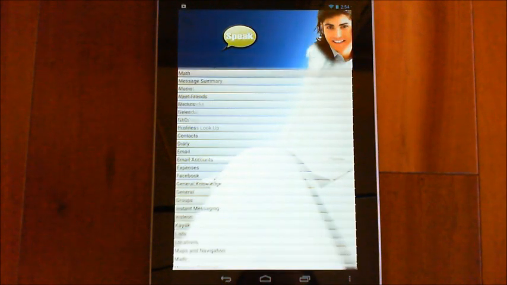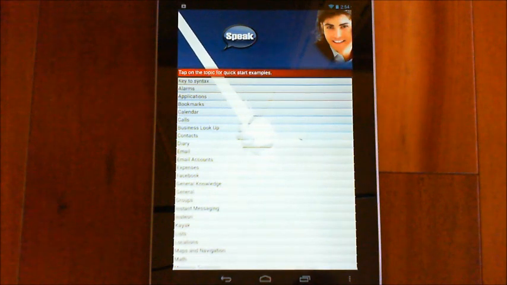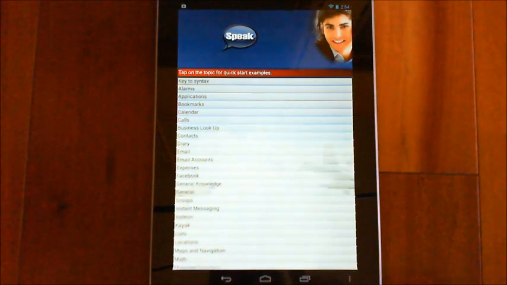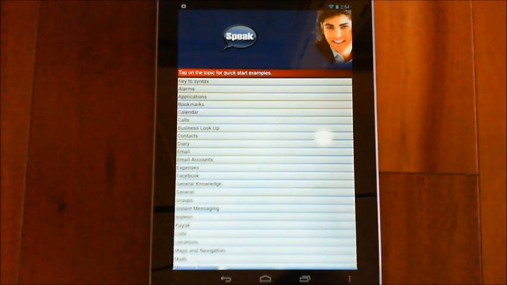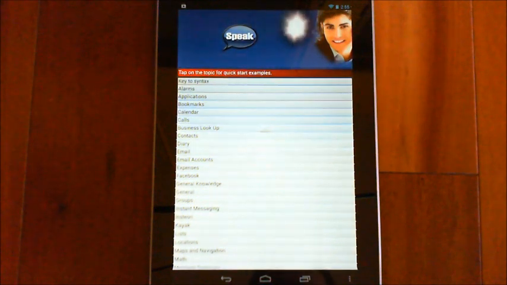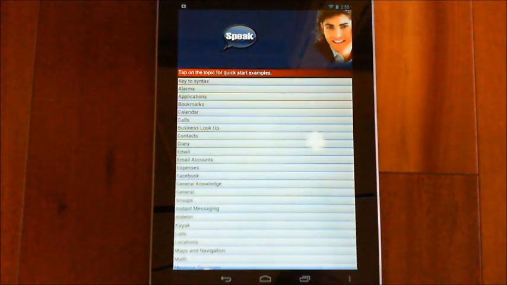Tap on the topic for quick start examples. Okay, so that just brings up the same thing again. Alright, I showed you how to access the settings, and I showed you how to access the help, and I'm going to switch onto my Galaxy S3 in a second and show you some other things.